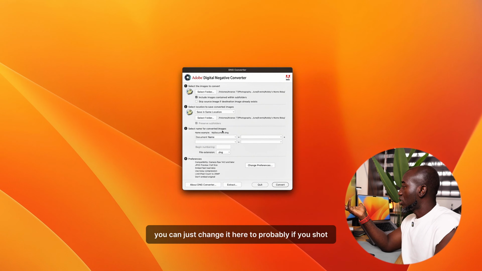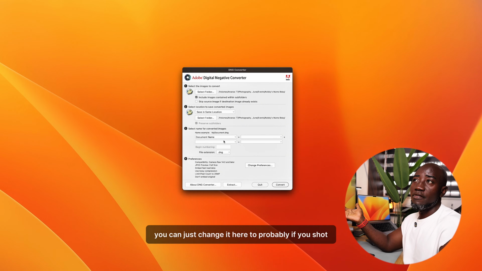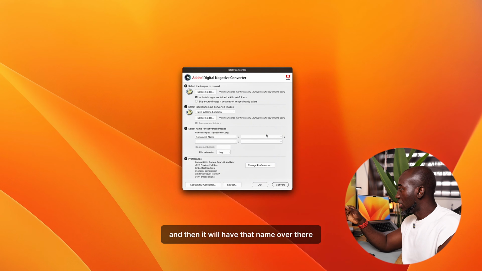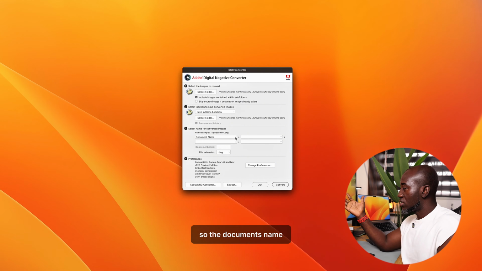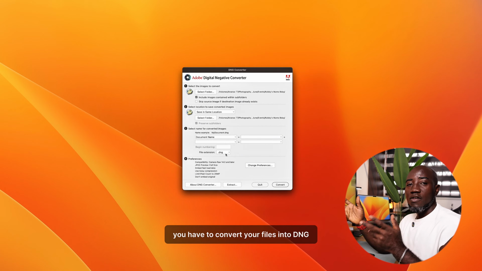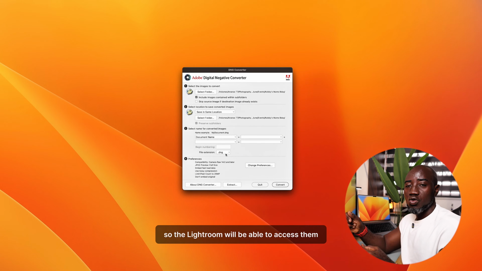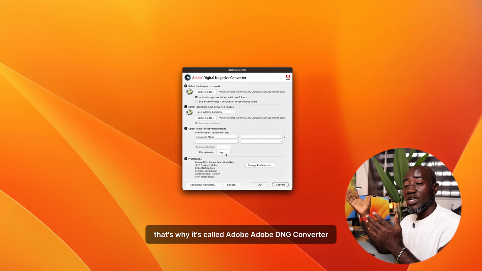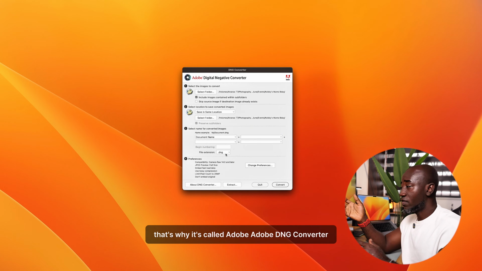But if not, you can just change it here. If you shot, let's say, King's Portraits, you can just change it here and then it will have that name over there. So the document's name, the title and everything. And then when you come here, you see the file extension. You have to convert your files into DNG so that Lightroom will be able to access them. So that's the main purpose of this software. That's why it's called Adobe DNG Converter.